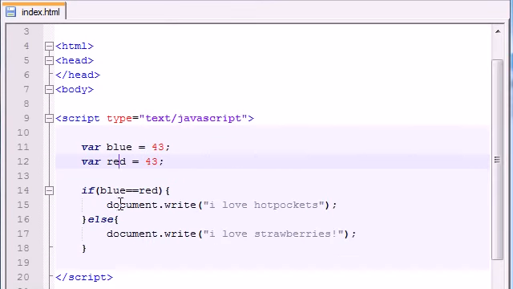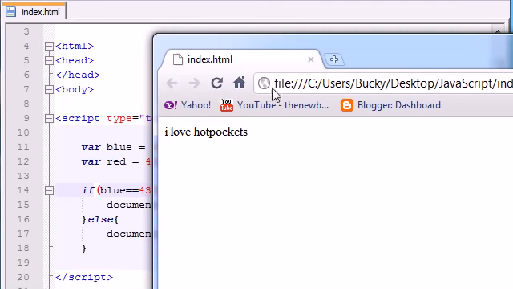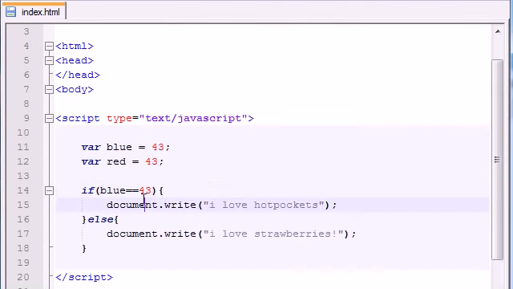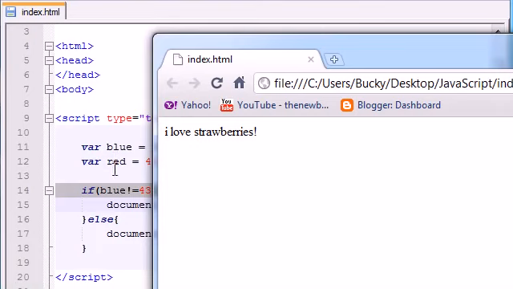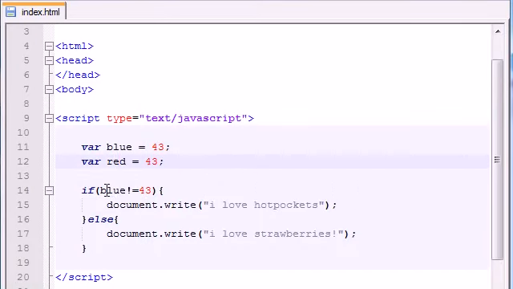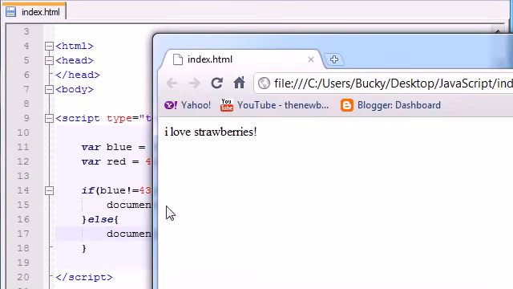So again, it's more common to compare two variables against each other. You can also take a variable and compare it to a number. If 43 equals 43, just like that, I love Hot Pockets. So aside from this, you can use all your other comparison operators too. If 43 is not equal to 43, then let's see what happens. It says, I love strawberries. So you're saying, alright, if 43 is different than 43, do this. Well, I'm not going to do that because they're the same. So if they're the same, go ahead and do this. And that's why it prints out I love strawberries.